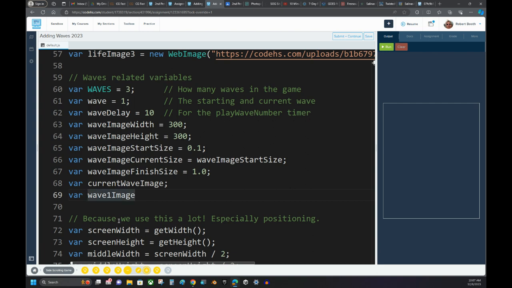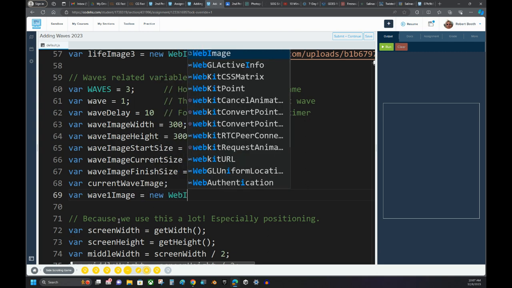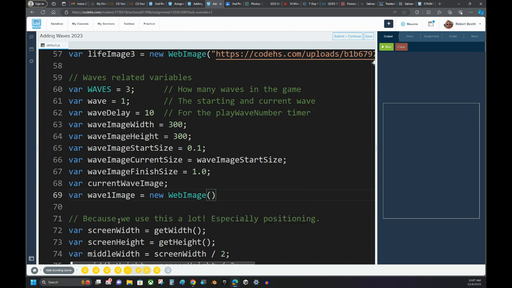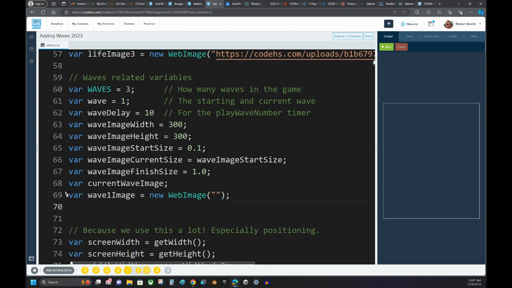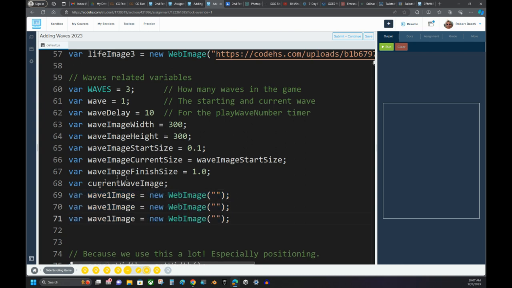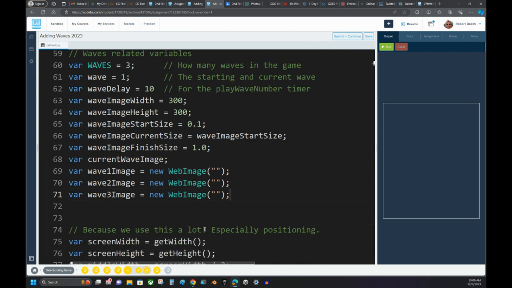So current wave 1 image, which is going to be equal to a new... and then we're going to need 2 more wave images because there's going to be 3 wave images because we're going to have 3 waves. So I'm going to recycle that and change the name to wave 2 image and wave 3 image. So we got our wave image numbers, or our graphics.